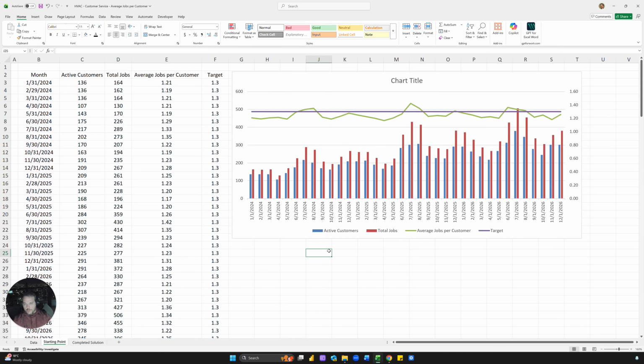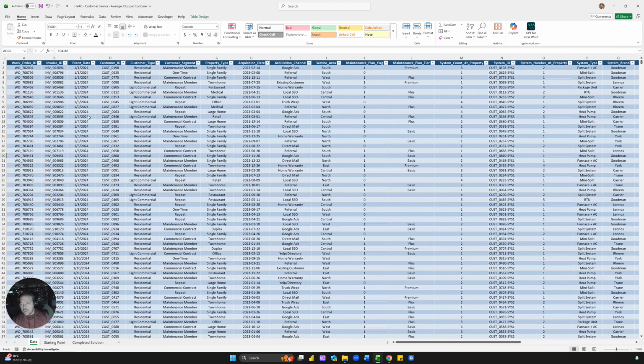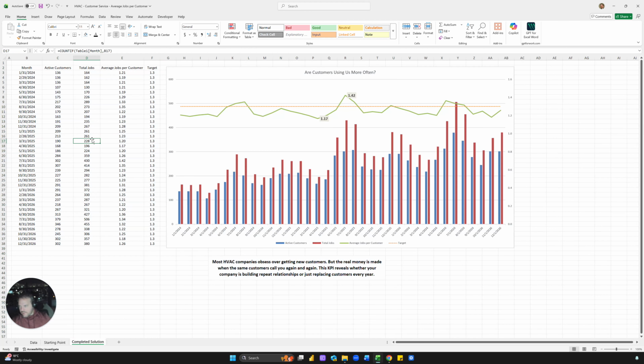Okay, so that's essentially how you create it. Pretty straightforward to create it. Again, the hardest part is just getting your data structured properly. But to be fair, for this specific KPI, all you need, again, is the customer ID and the event date. And by customer ID, you might have a name, a first name, last name, an address, some of those things.